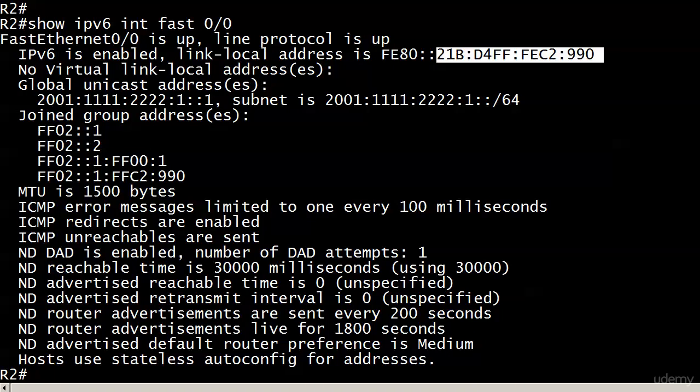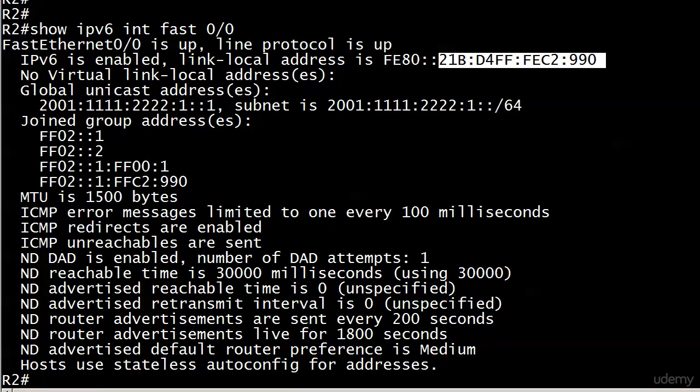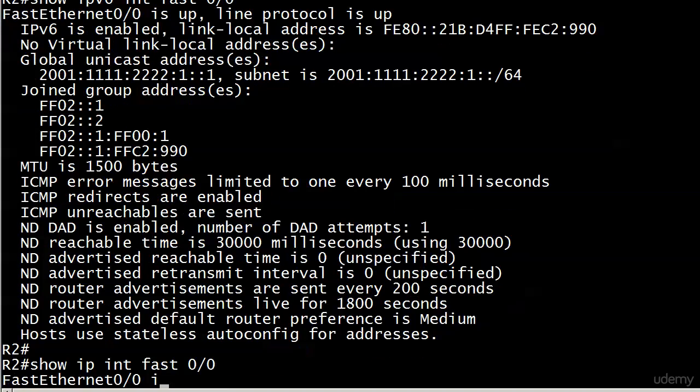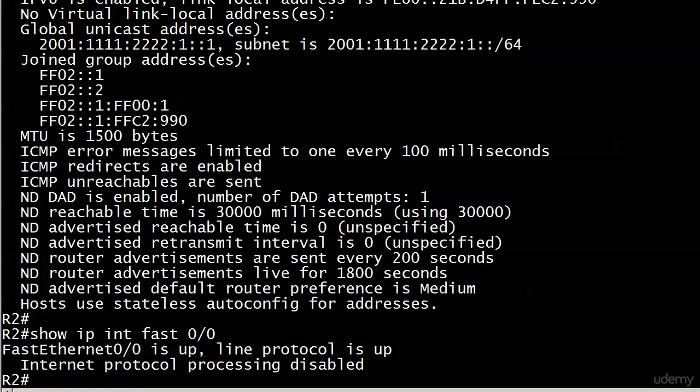We got Router 2 right here. I've got show ipv6 interface fastethernet 0/0. The link local address, the interface identifier part is highlighted. Where can I get the MAC address from in this command? Nowhere, because it is not there. So if we can't find it there, we'll find it elsewhere. And now it's hard not to put v6 in there. Let's do show ip interface fa0/0.